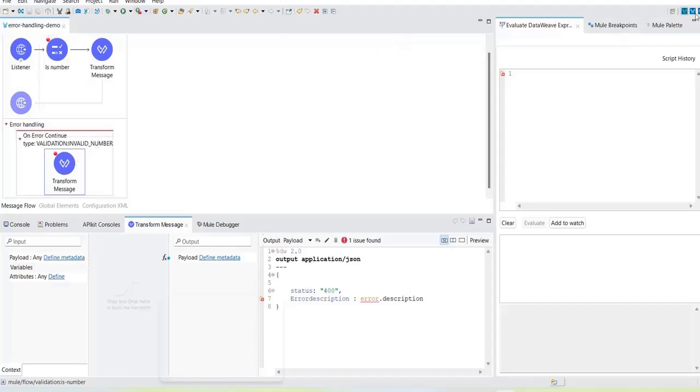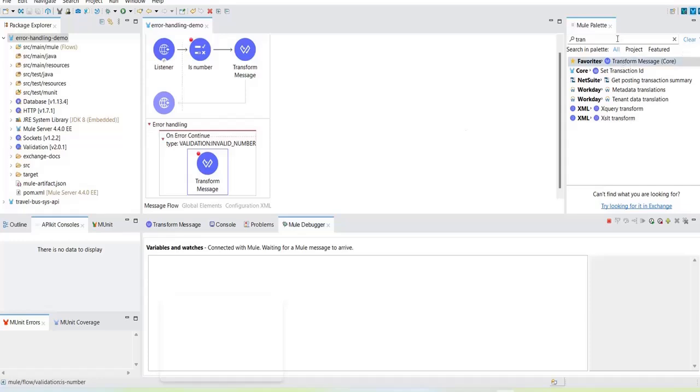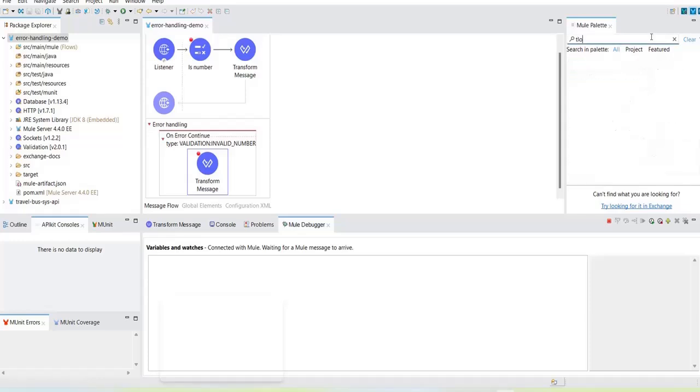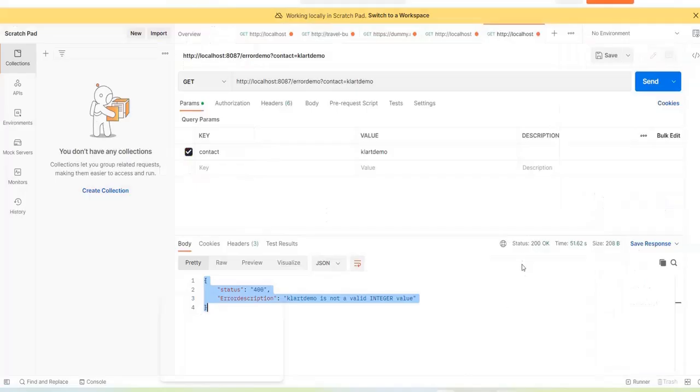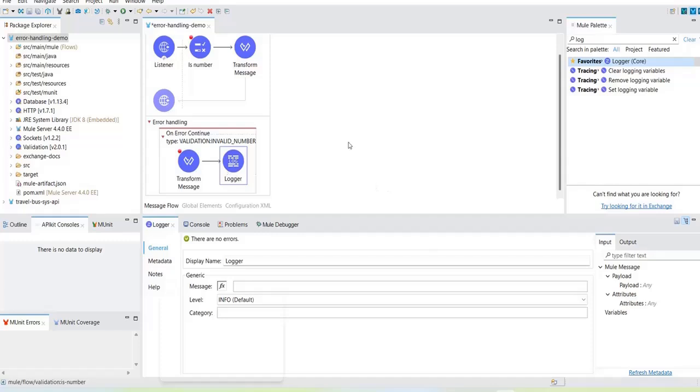Let's go to our Mule palette and add a couple of other components here. So let's add a logger. Why have I added this logger? Even in on error continue or on error propagate, all the components available in this error handling section will execute. But the only difference is the error code. On error continue will send an HTTP status code of 200 OK, but on error propagate will send the actual error code. Let's see on error propagate now.